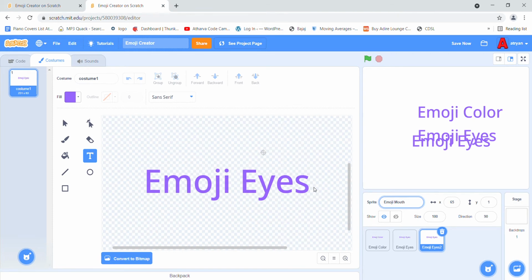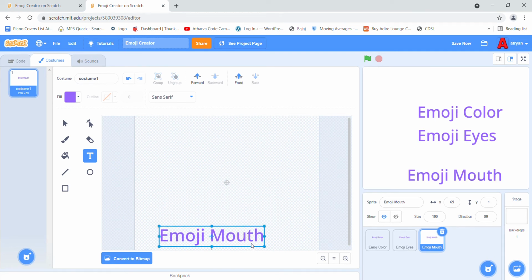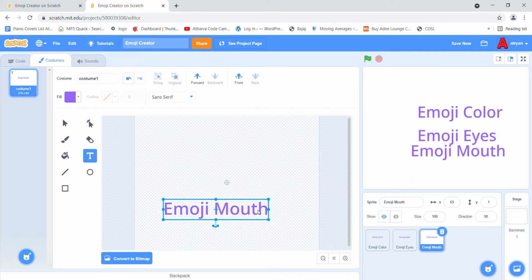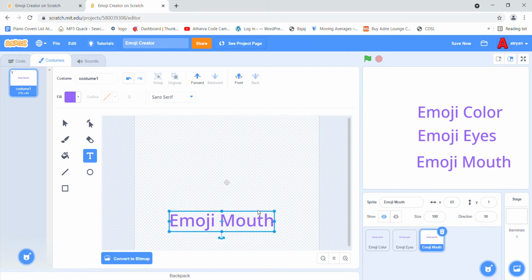mouse, and then I'm going to write emoji mouse over here. So I'm going to zoom it out, and then boom, boom, there you go.